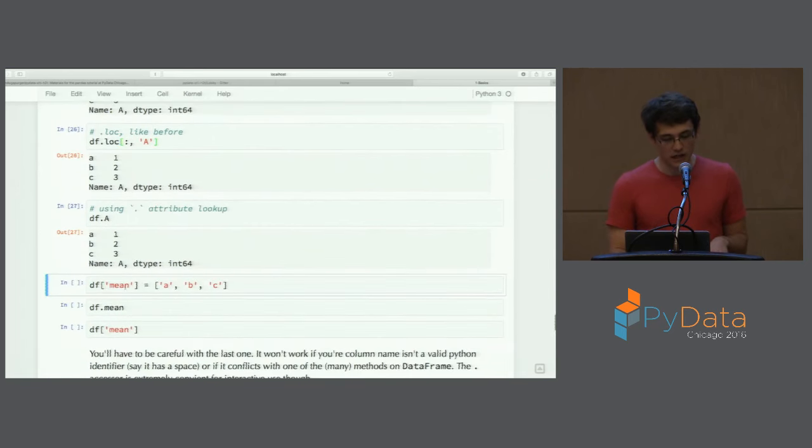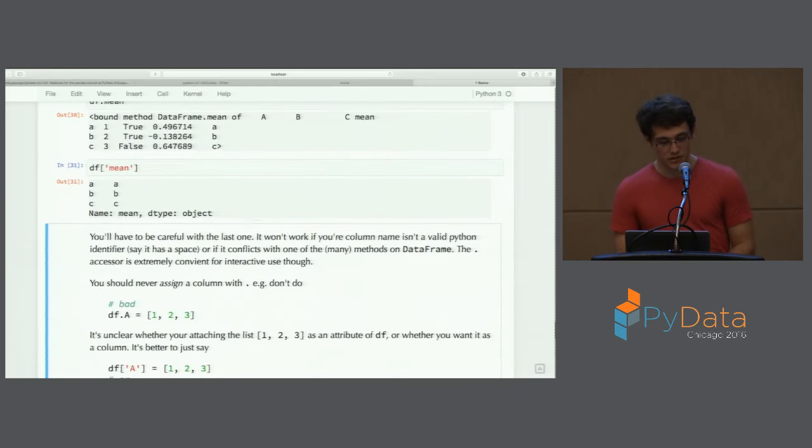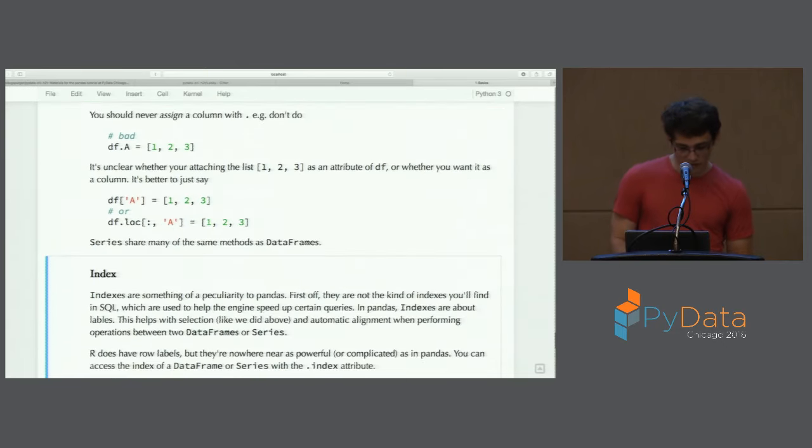You can get it in a lot of ways. Square brackets, Pandas attaches these column names as attributes on the data frame, so you can do df.a, very convenient. You just have to be careful not to shadow a data frame method. So mean is a method on data frame, so if you do df.mean, you'll get the method, not the column. If you have that shadowing, then you need to use the square brackets. Okay, I think we'll skip that.